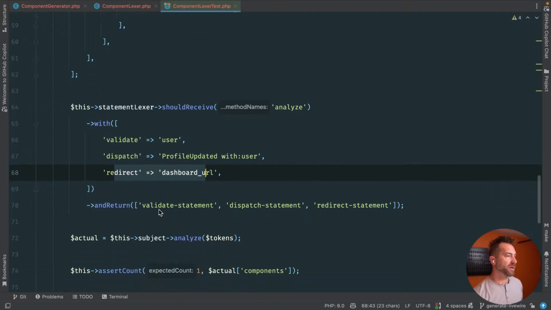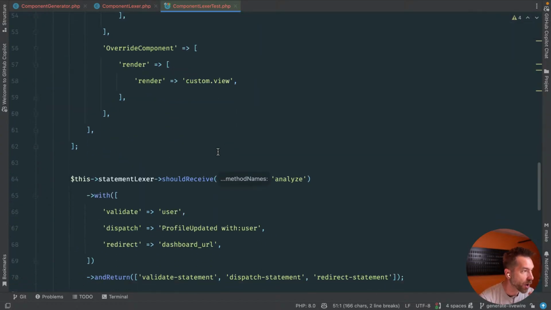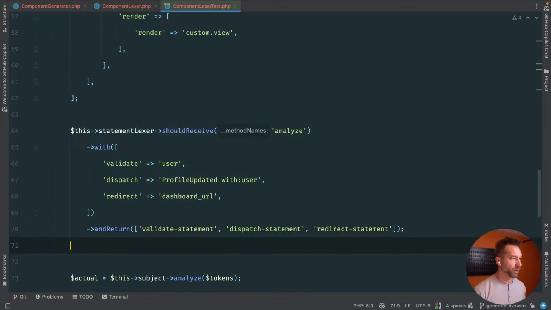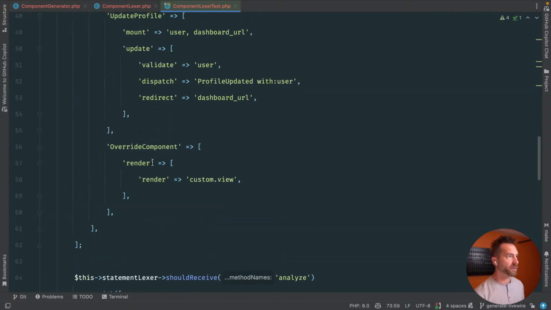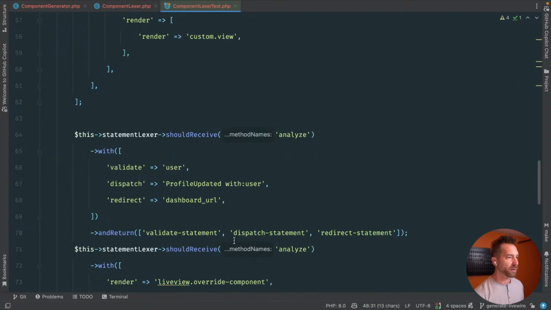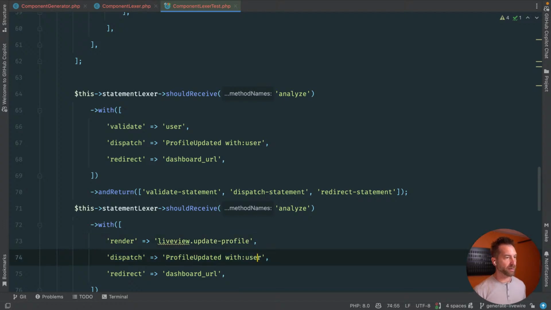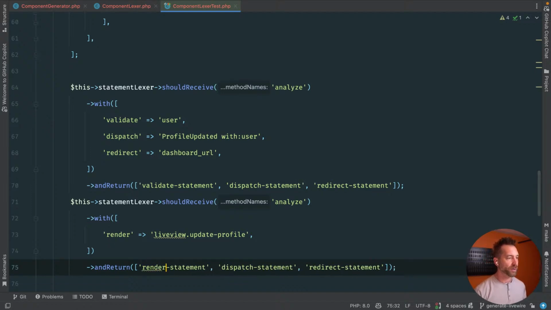Analyze. This is the statement analyzer for these methods. Okay, I see what's going on here. It's also going to receive render, ideally with Livewire, not the override component, but this update profile. So if everything worked correctly, update profile should receive a single render bit to the analyze stuff to return the render statement.